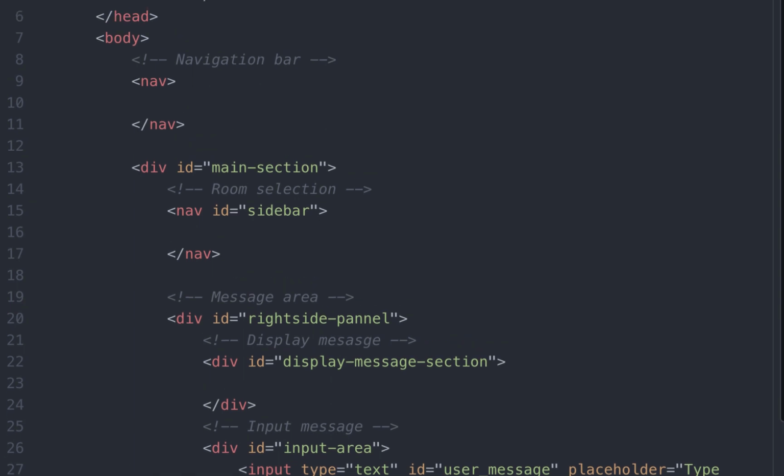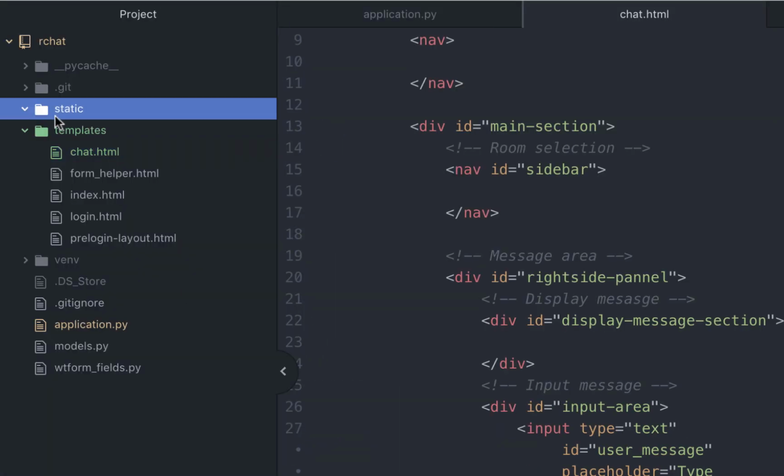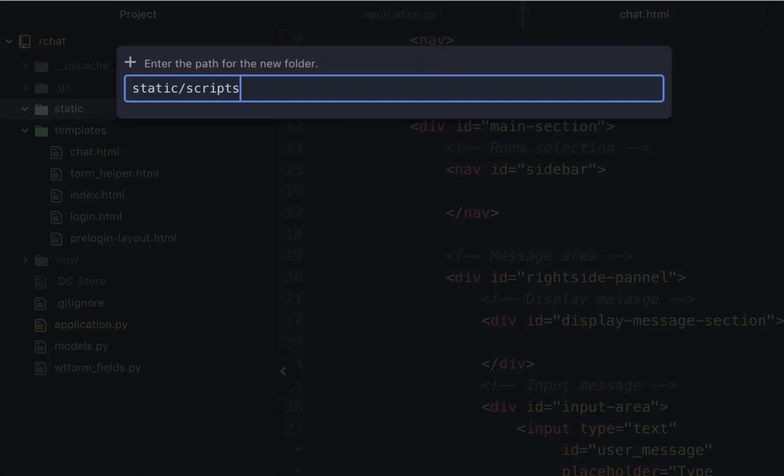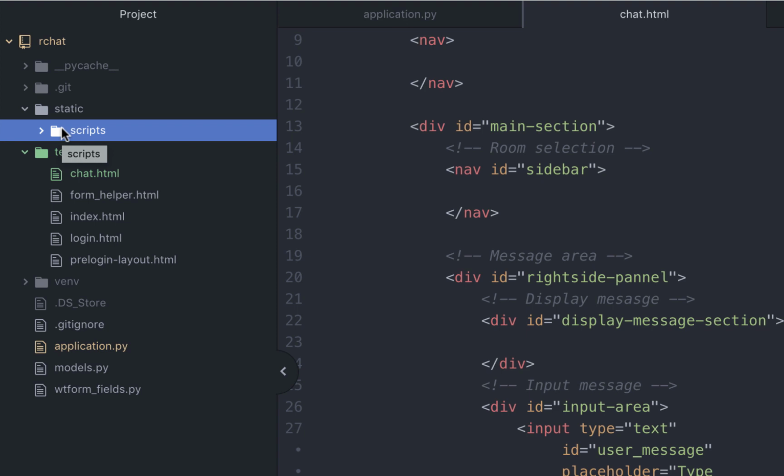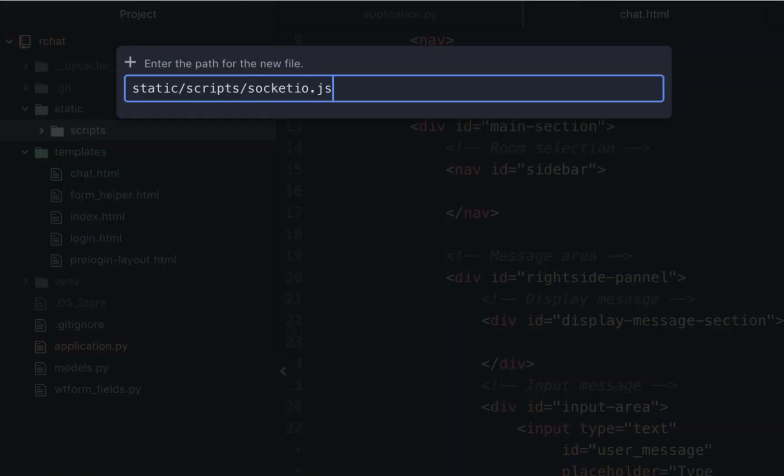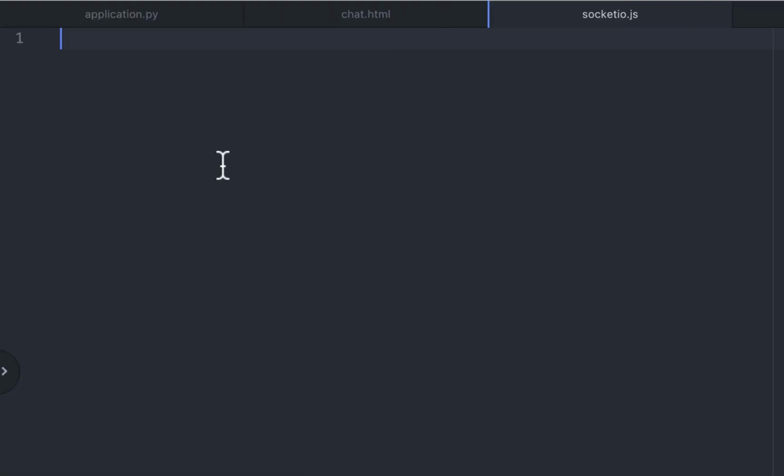Okay, let's create the file. So let's open the folder structure. The JavaScript and CSS files, by default, are all placed inside a folder called static. And to keep the static folder organized, we will keep the JavaScript files inside a subfolder called scripts. And inside this, let's create a JavaScript file called socketio.js. One thing I should clarify right away: we will be using plain JavaScript for this project. jQuery would have been easier. However, this is a beginner level project, so we will stick with plain JavaScript.